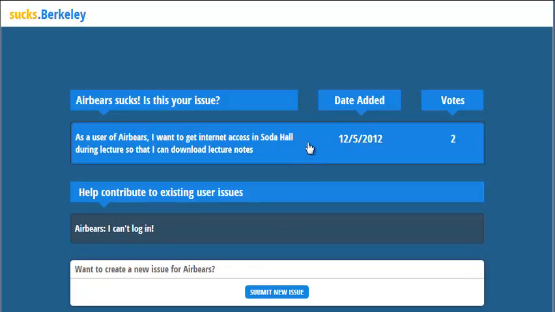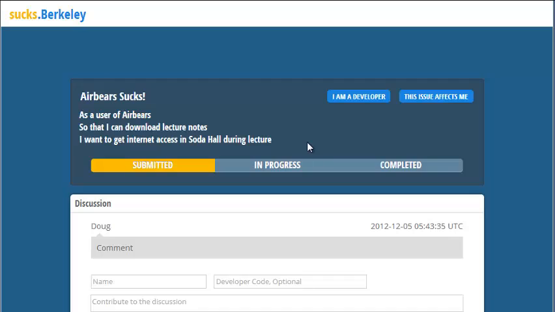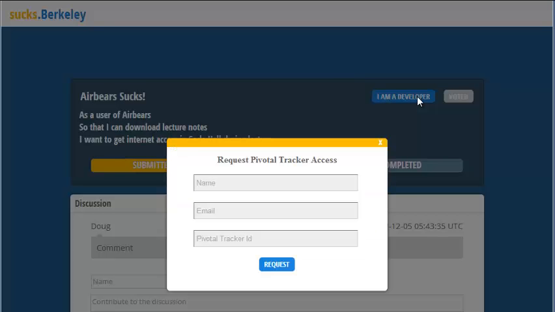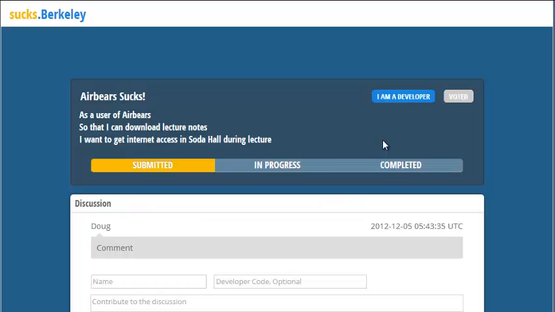If I select the existing issue, I'm taken to the Issue Information page, where I can view the progress on the project, which is updated as the Pivotal Tracker project is updated. I can vote that this issue affects me. I can request to be added as a developer on the project. And I can add comments, as you can see here.